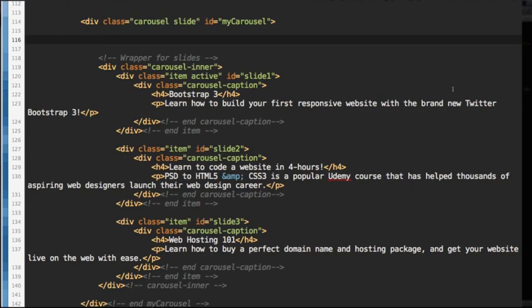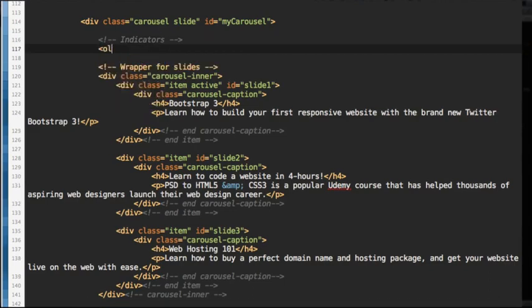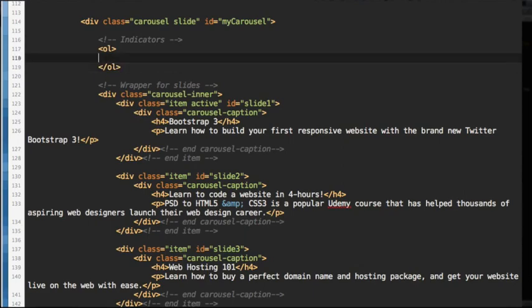So before we get into the CSS, let's add two more things to this carousel HTML. Let's add the indicators, those little circle indicators that I showed you at the bottom of the carousel under the carousel caption. So let's add a comment that says indicators and an ordered list, OL, and give the OL a class of carousel-indicators. That's a Bootstrap 3 class.